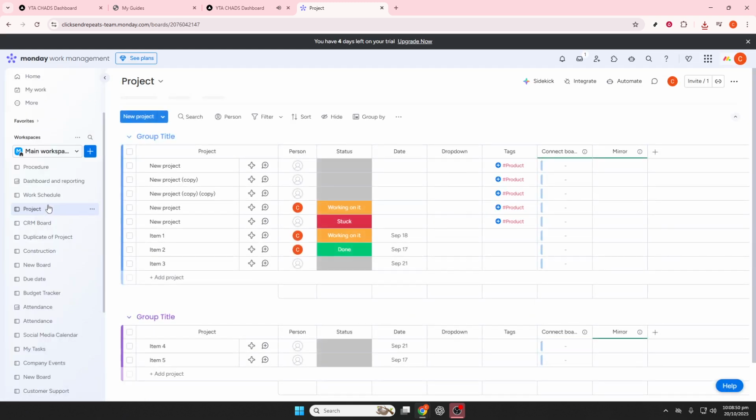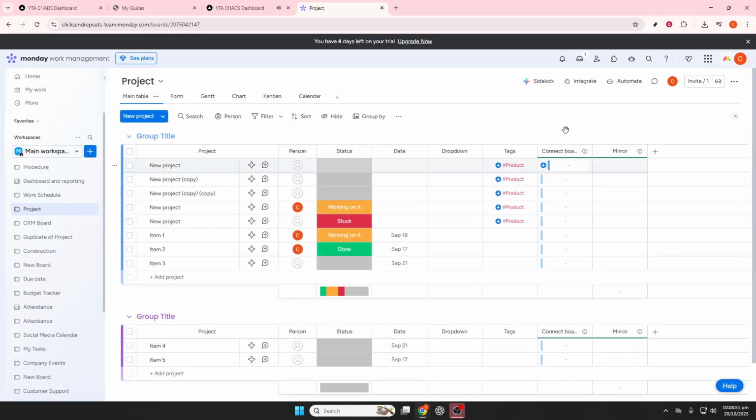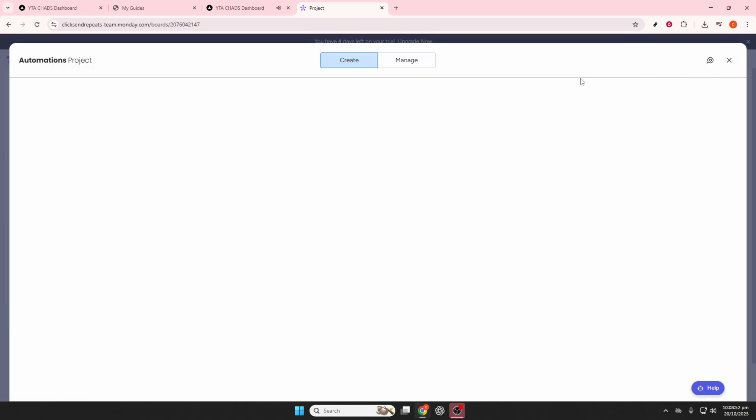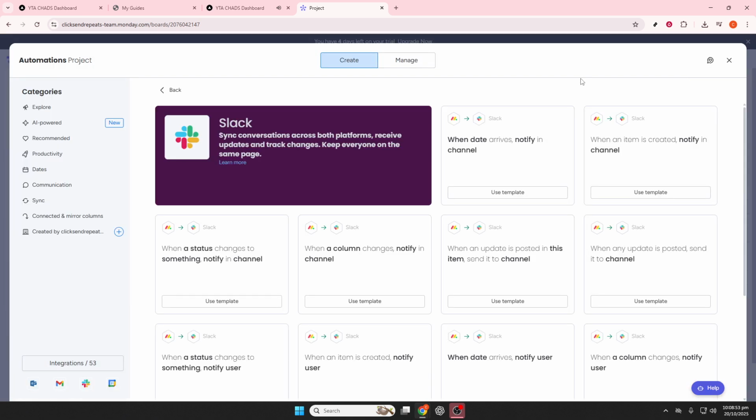Next, we need to head over to the Integration Center. At the top of your chosen board, look for the Integrate button, which might appear as a gear icon or a puzzle piece. Clicking on this will bring you to a search bar. Type Slack here. You will see Slack among the list of available integrations. Click on Slack to proceed.